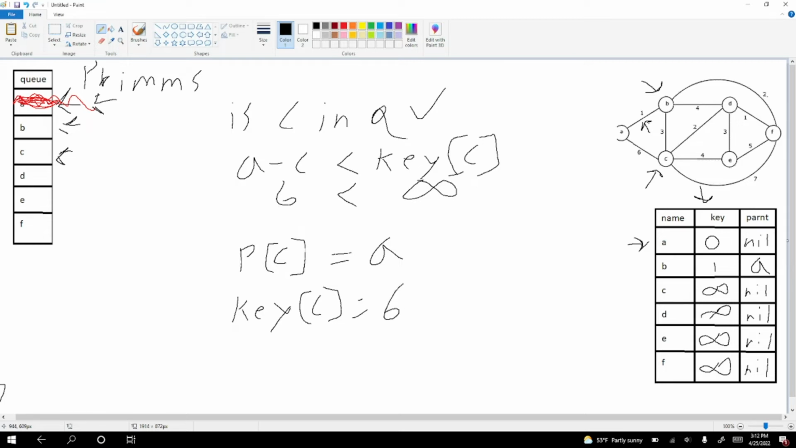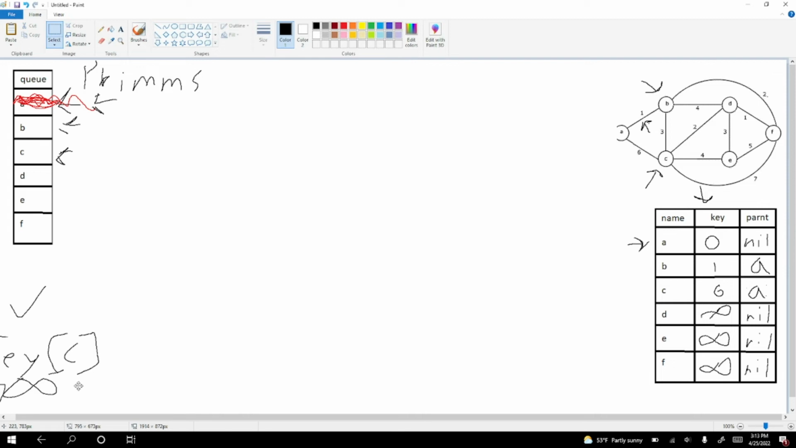So then we whip out our eraser. Get rid of this. Get rid of that. And the parent value is set to A, just like B. And then the key value is set to 6. And then, boom, we're done with that if statement. And then we loop back. Since A doesn't have any more adjacent nodes, we went through all of its adjacent nodes, then we can go back to finding the minimum value again.